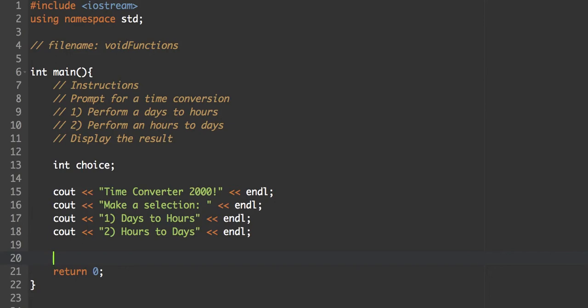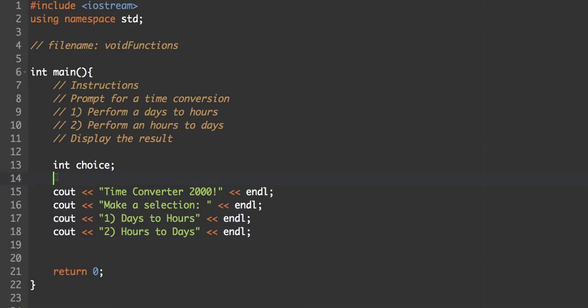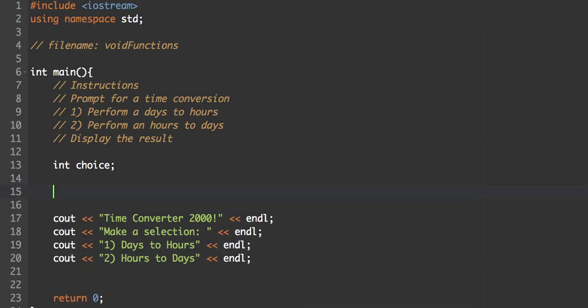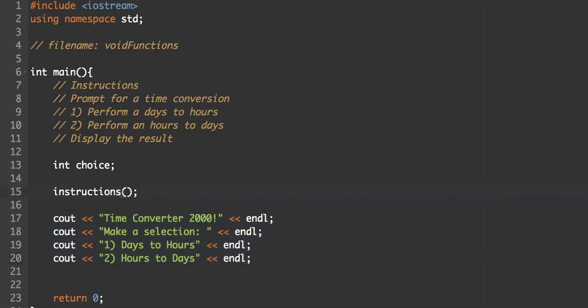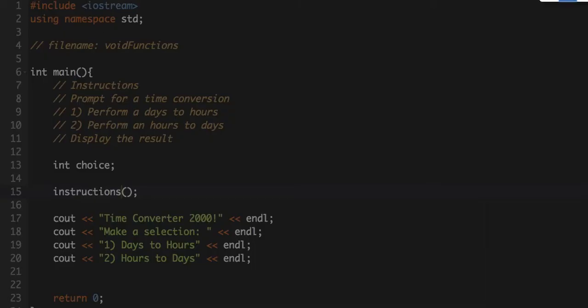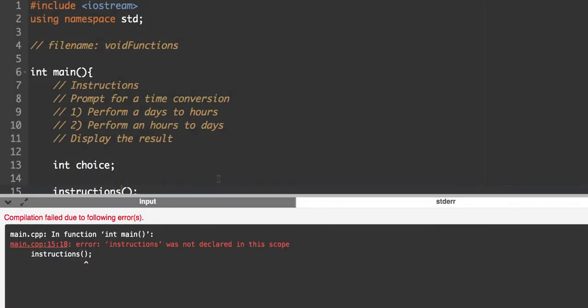So we are going to create our first function that is going to accomplish this. Instead of putting these 4 lines of code in the main program, I'm going to make them into this one line of code: instructions. So when the instructions line of code runs, it's going to do all 4 of these things. So how do we do that? This is a line of code that we'll get an error on if I run this program. I'll show you what happens.